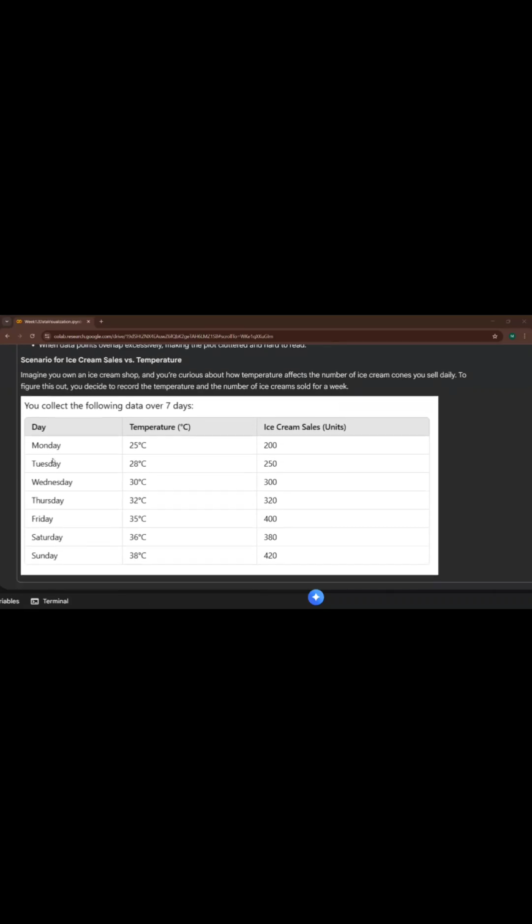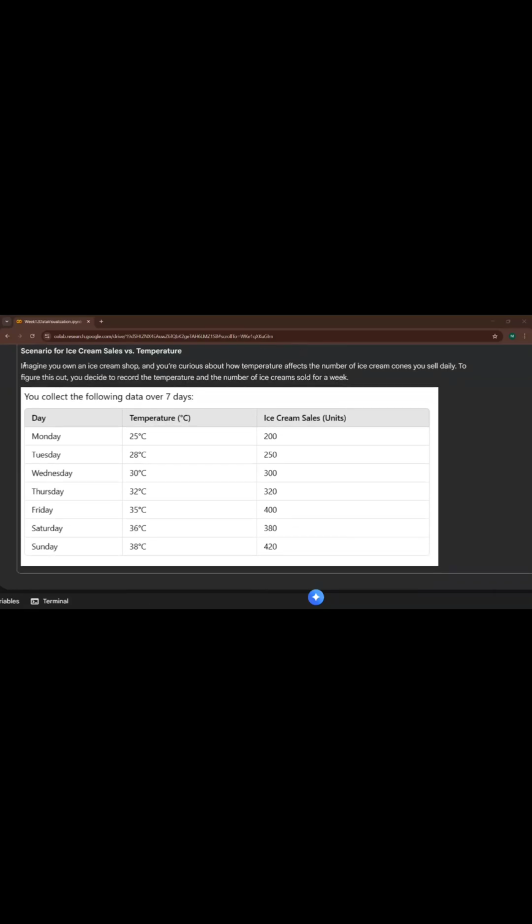Guys, we have the scenario for ice cream sales versus temperature. Imagine you own an ice cream shop and you are curious about how temperatures affect the number of ice cream cones you sell daily. To figure this out, you decide to record the temperature and the number of ice creams sold for a week. We have temperature and we have ice cream sales. So let's just create that.